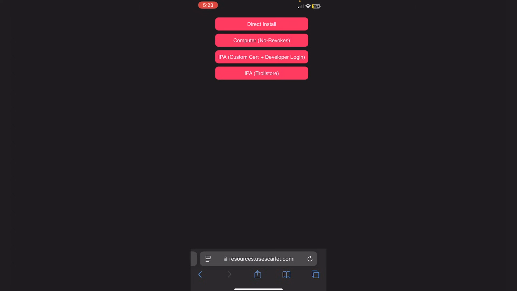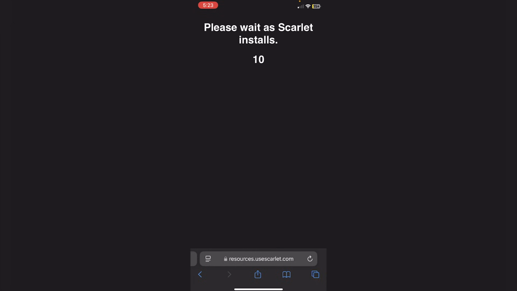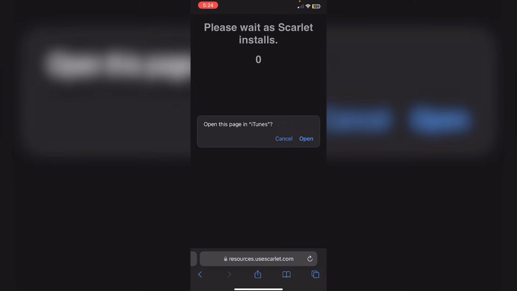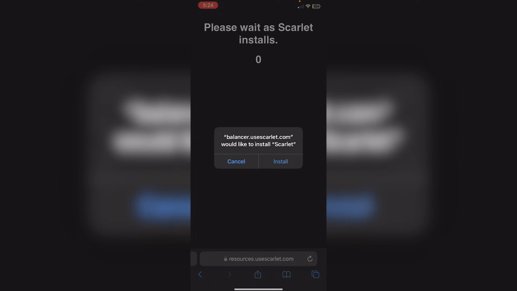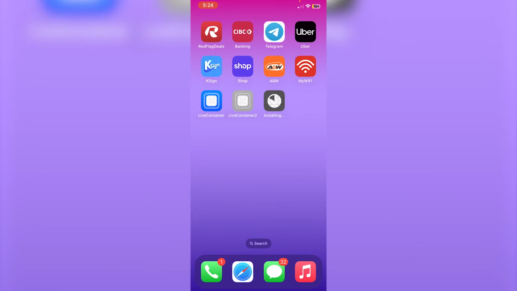If you guys get an ad, just swipe out of it, click direct install, and once you click direct install, you will have to wait 10 seconds, so let it keep going. And then you'll see open this page in iTunes, click open, and then just click on install here. And as you guys can see, Scarlet has worked even though the certificate says revoked. So this method is 100% success rate and also avoids any revokes as well. And so you guys will have to trust the certificate, but again, this worked even with a revoked certificate.